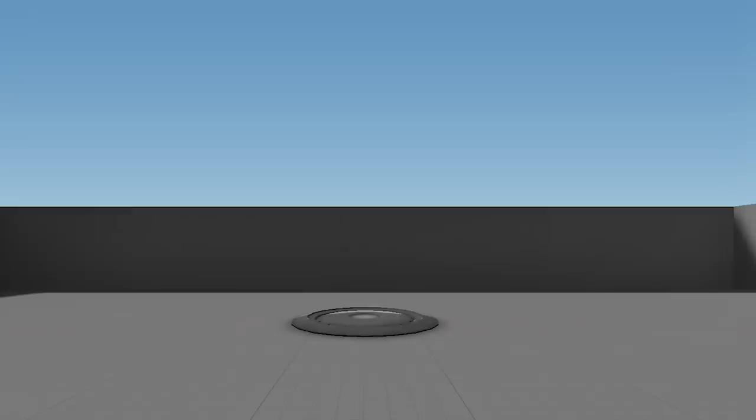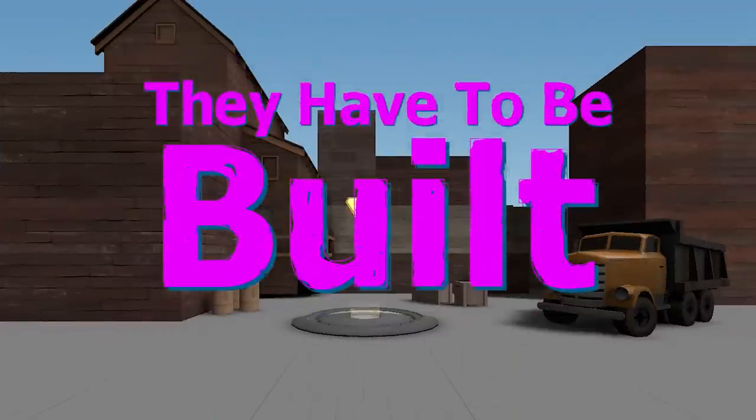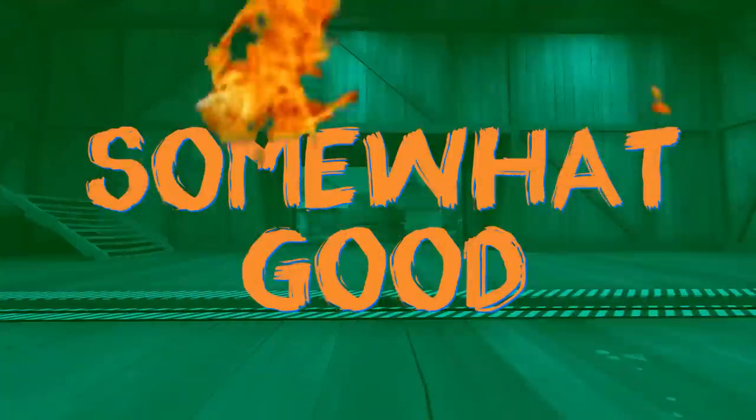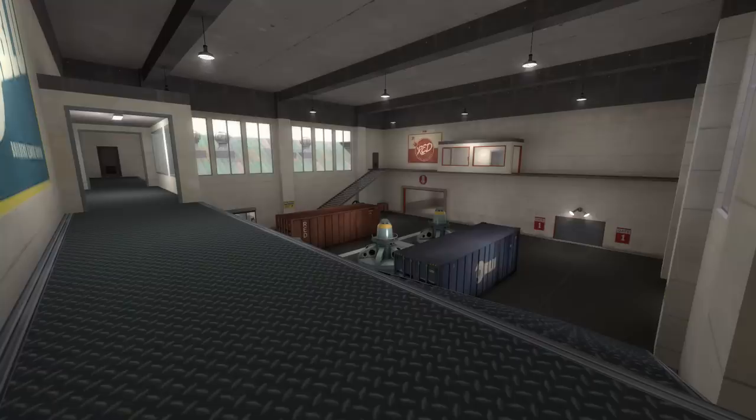Sorry. Believe it or not, though, maps don't simply pop into existence. They have to be built, and not just built, designed. There's a fine balance a map has to teeter on in order to be good in a game like this, and while some get it right, others get it very, very, very wrong.